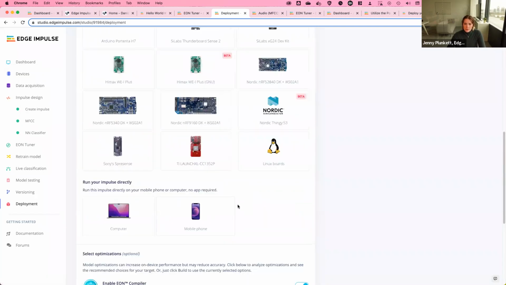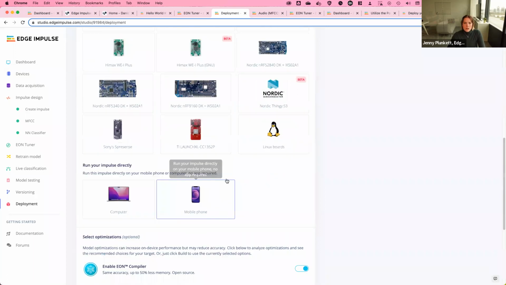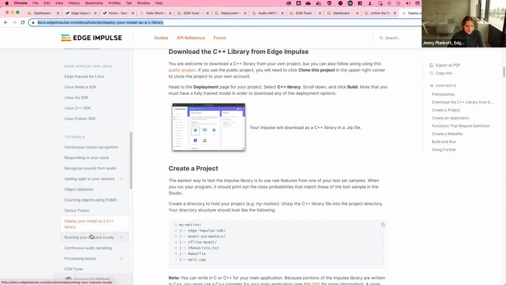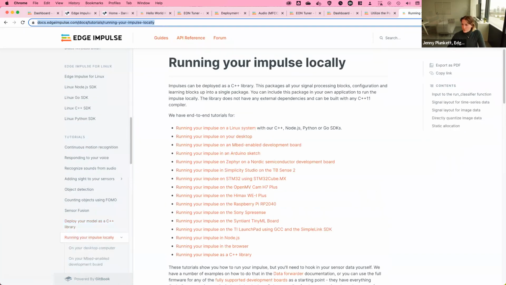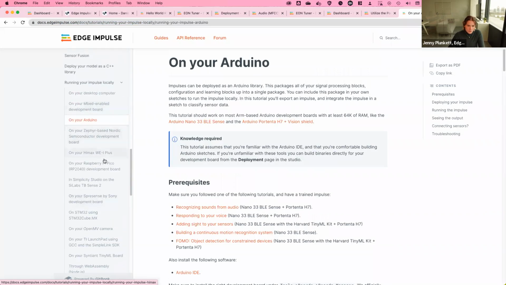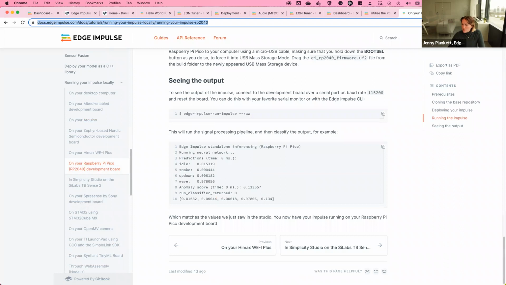If you don't have an officially supported board, it's still quite easy to deploy to your device. You just need to integrate the C++ library, the Arduino library, the CMSIS-Pack, etc. And we have instructions for deploying on all of these various boards in our documentation under running your impulse locally. And there's also guided videos for every single platform as well, including, like you mentioned, the RP2040. Where is it? Here it is. I added those in the chat.